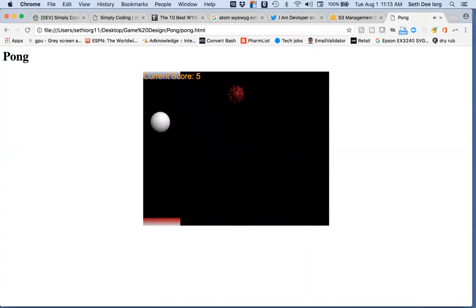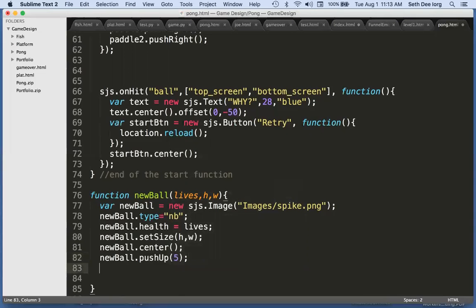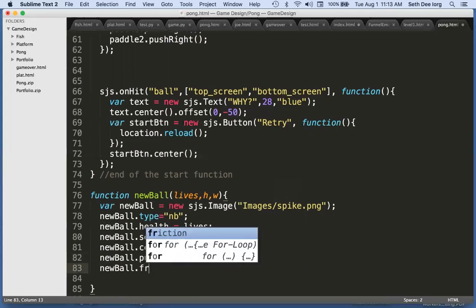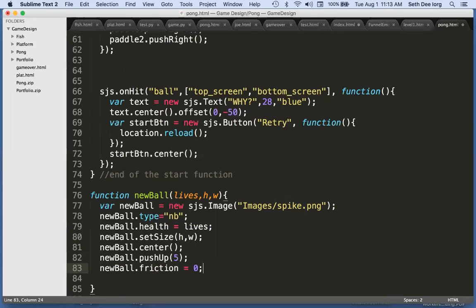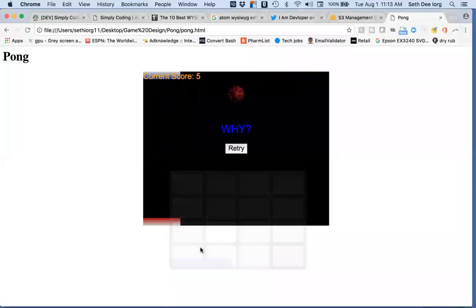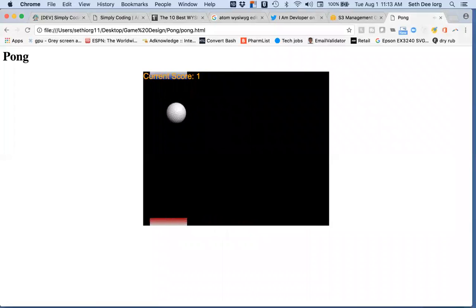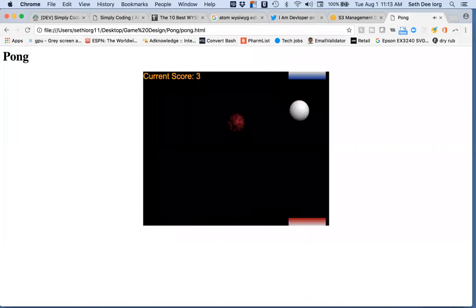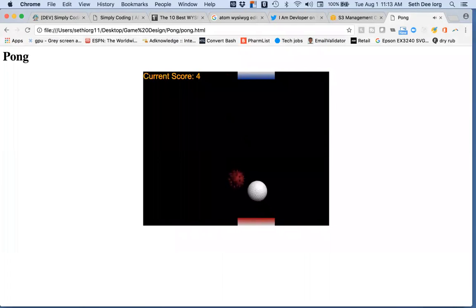Okay, so far is this making sense? Yeah. And then it stopped because it had friction on it. So now it would just, and then we could go new ball dot bounce. So now it's going to bounce forever. And I'll show you why you do this or what it can be used for. Okay, so now it's going to bounce.